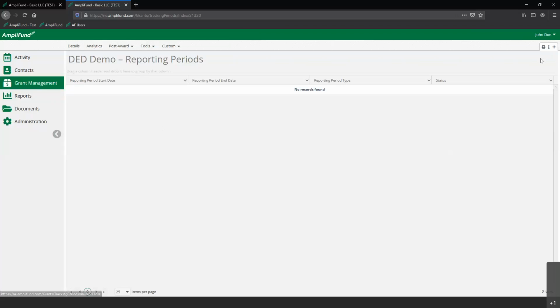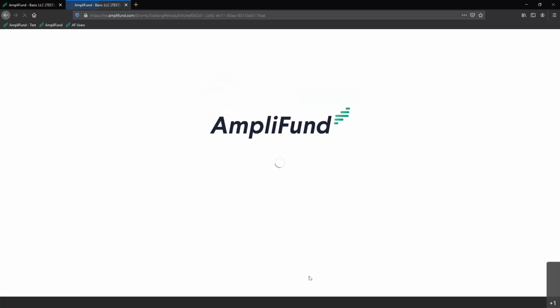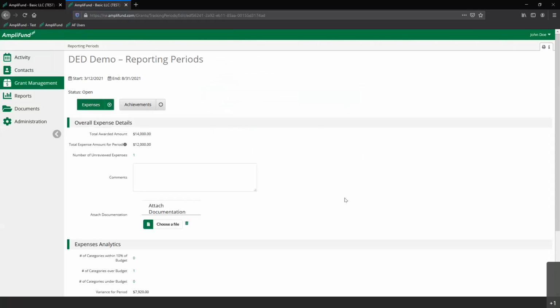So I'm going to click the plus icon in the top right. I'm going to select expenses, and I'm going to select the time period that I want for that reporting period. So I want this first one. I'm going to click Save. If you have reporting periods for time periods before you had an expense, you could always open one and close it without an expense in that reporting period.